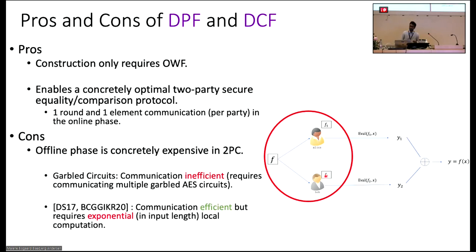Another approach which is communication efficient was proposed in prior works, but that requires an exponential amount of local computation per party, where exponential in input length of the function, the DPF, the FSS function. So it can only be used for small sized inputs, for example, 16 bits.